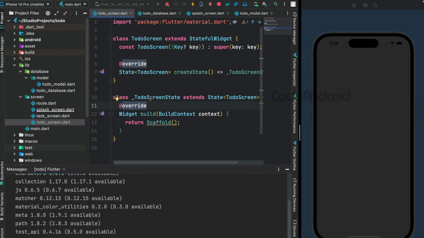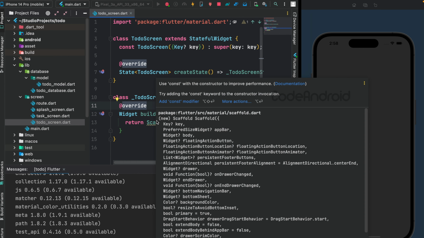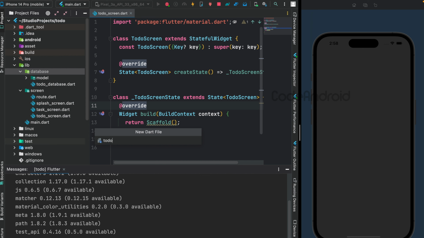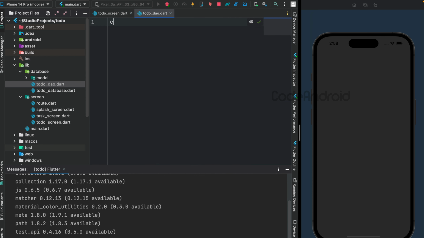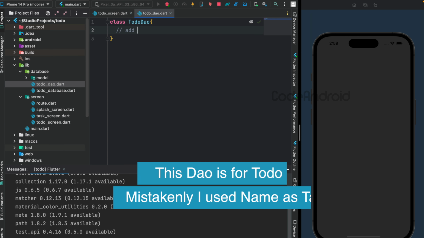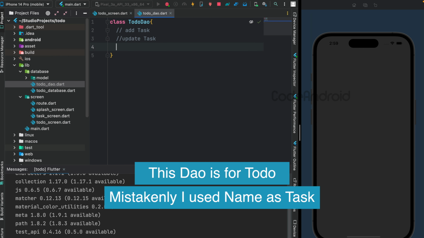Before we start any UI code, let's complete the CRUD operation for the to-do model. So creating a new file called todo for keeping all the database operations related to the to-do model. In this, we are going to write the functions for add to-do, update to-do, delete to-do and read to-do.